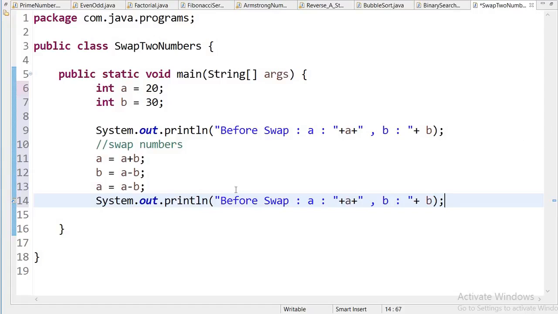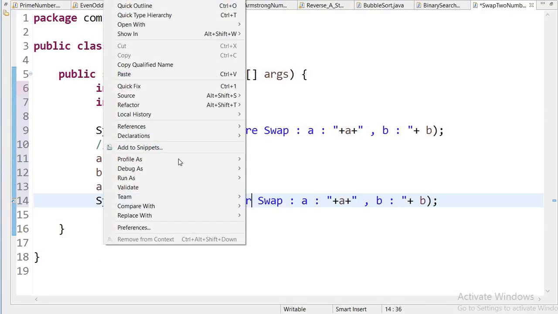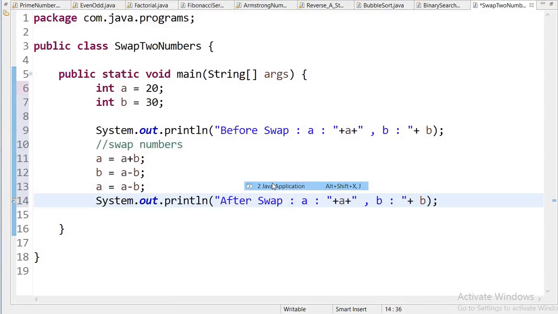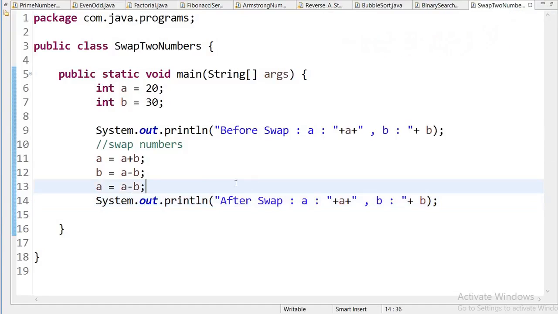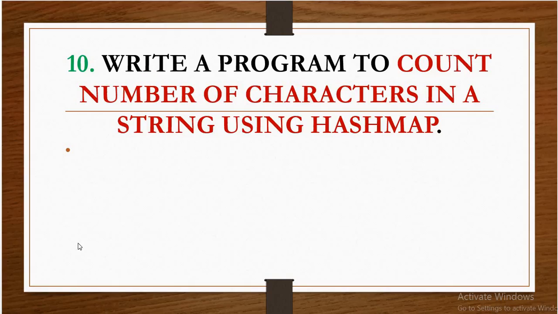Now after swap, you can see here the output. Right click, run as Java application. First our value of a is 20 and value of b was 30, but after swapping a is 30 and b is 20, so it's done. It's a very simple program.